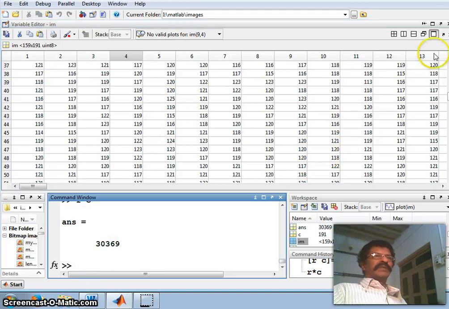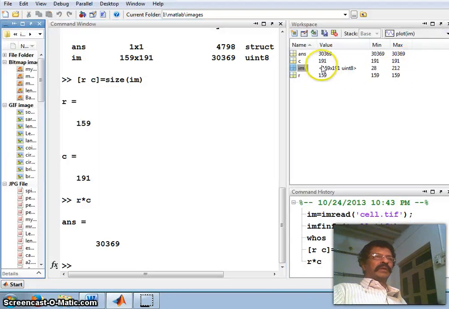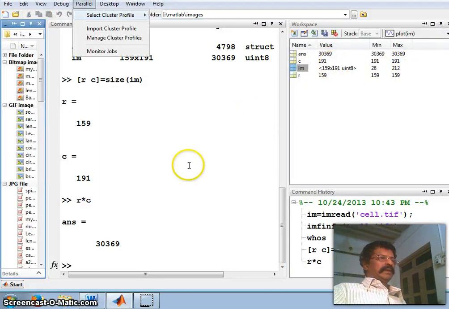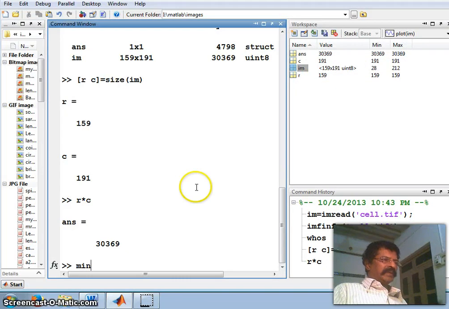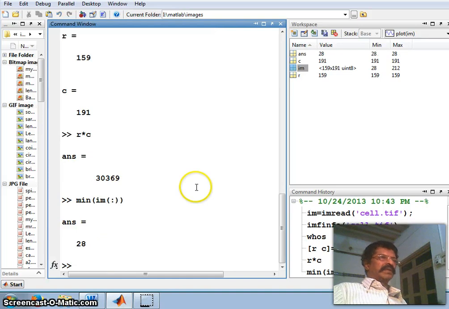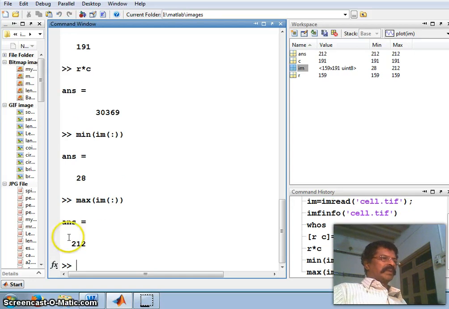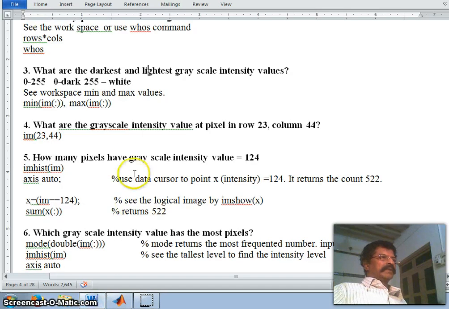Right, from the workspace itself I can find the minimum and maximum value, or I can find the minimum value by the function min of im, which finds the minimum value of the entire image. So this also gives me the same minimum value, 28. The same way I can find the maximum value in the image: max of im, where the colon represents the entire image, that is all rows and columns. The maximum value is 212.